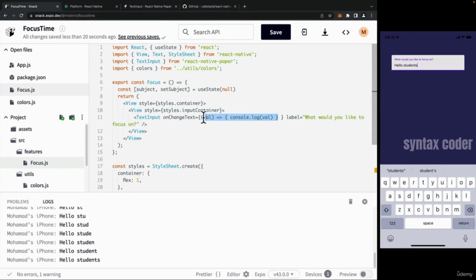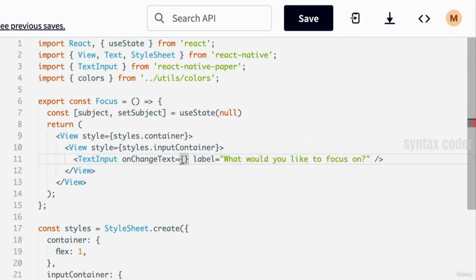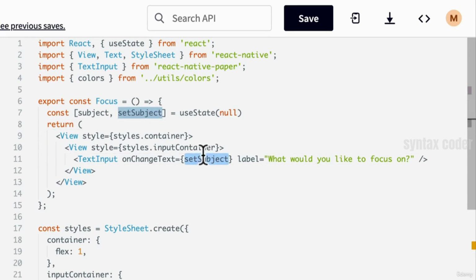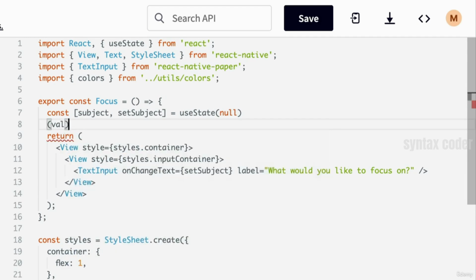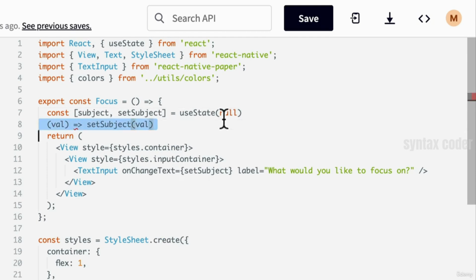So what we can do here, instead of doing this, is we know that the value is the first property that is returned in the function. So all we have to put inside of here is set subject, because set subject is a function that takes in a value, right? And by doing that, if we call it with like hello, it will set hello. So by calling it this way, it's basically a shorthand for saying val is equal to set subject of val. That's the shorthand that we're doing by saying onChangeText is equal to set subject.